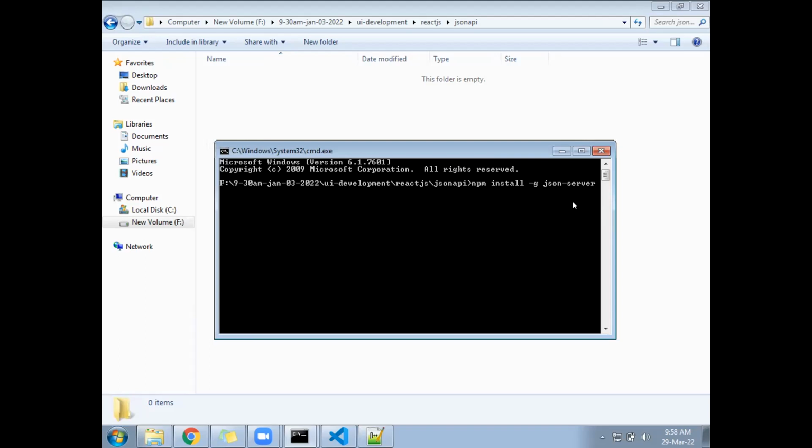This is for what purpose? We are installing a server. Server name is called JSON server. In that, we'll create our own API, our own web service. From there, we will get the data.